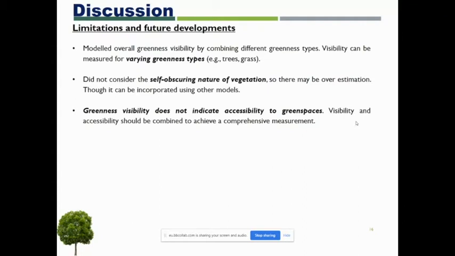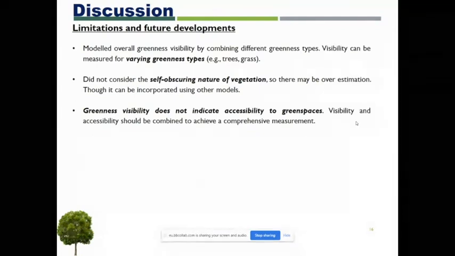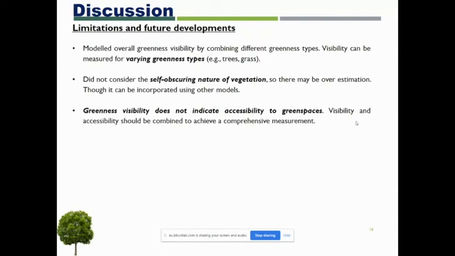We did not consider the self-obscuring nature of vegetation, which often leads to overestimation, but our DSM has a winter season, so we don't think there's much overestimation, and this can be incorporated in other models. And finally, greenness visibility does not indicate accessibility to green space. So we might need a combined measurement to have an overall comprehensive measurement of green space or greenness exposure.